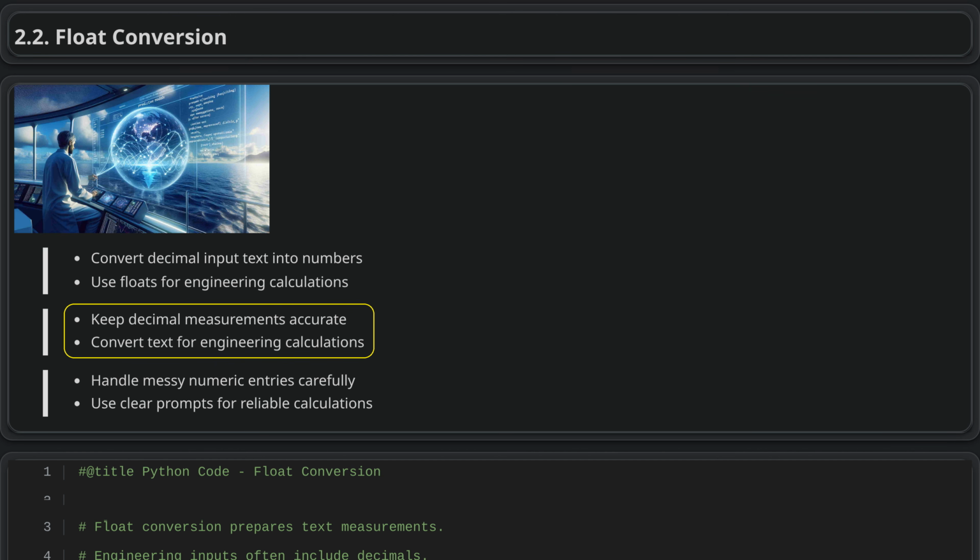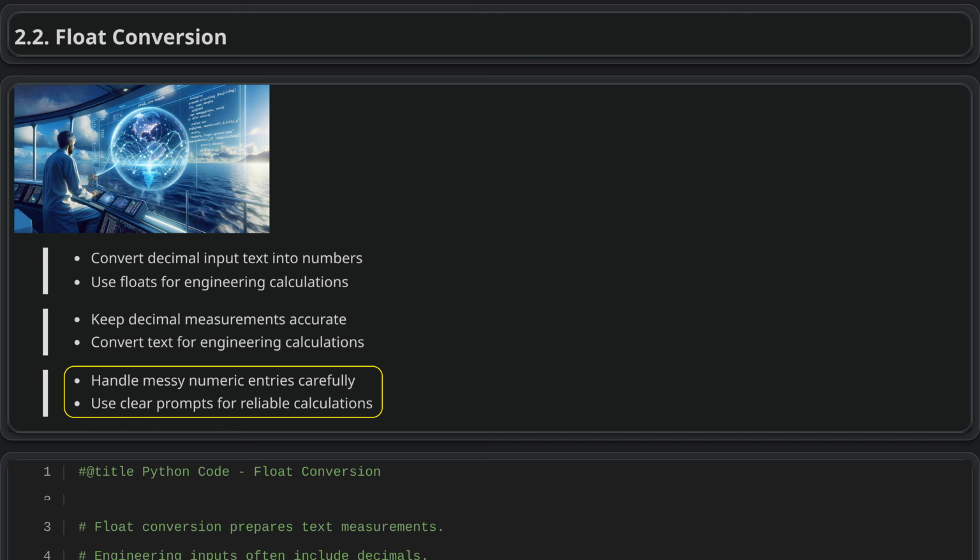This is essential for measurements such as temperature, voltage, or thickness, where whole numbers are not precise enough. Without this conversion, a program may accept the input but fail to use it correctly in tasks like unit conversion or safety checks. When converting text to floating point numbers, programs must account for user input issues such as extra spaces, commas, or unexpected text.